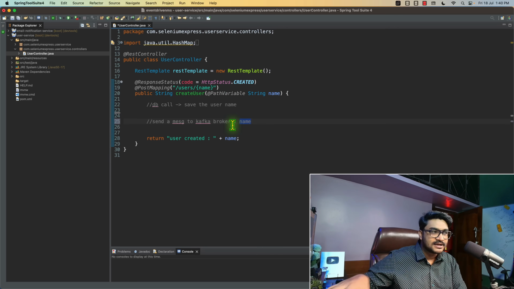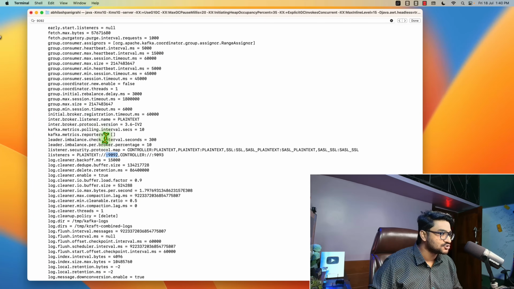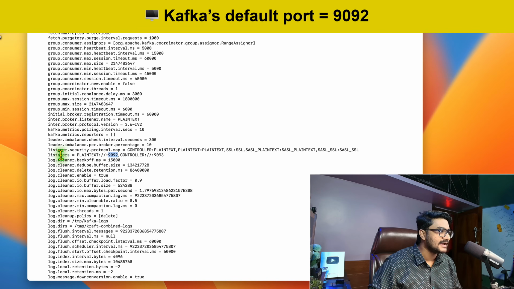Now, this is a Spring Boot application. So this Spring Boot application will communicate with the Kafka broker. And to do that, this application needs to know where the Kafka broker is running, right? And that's what I'm trying to show you over here. It is running on port number 9092, and that's the listener port.